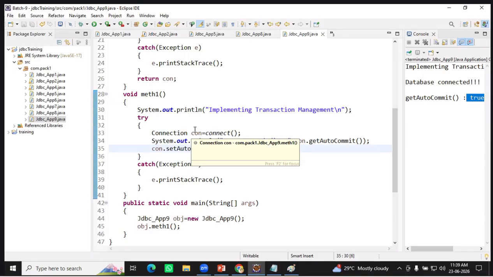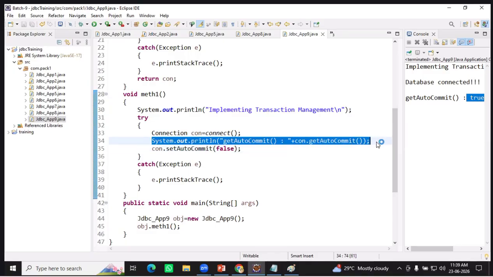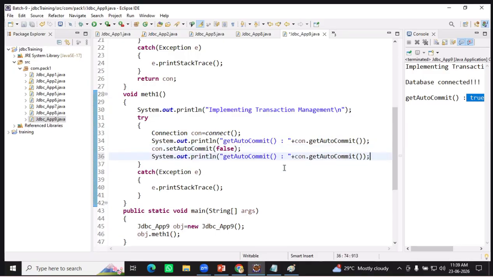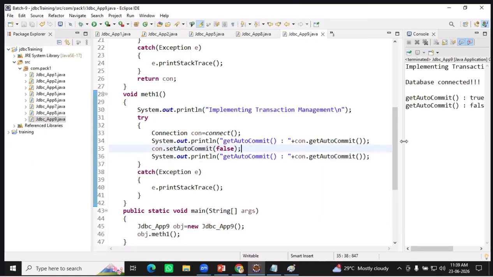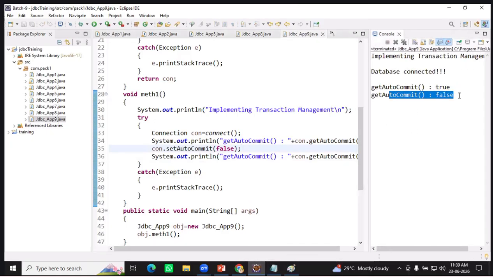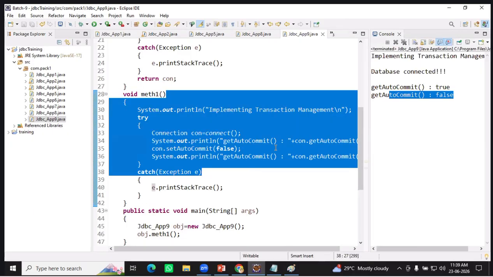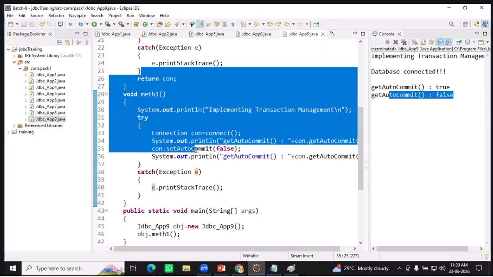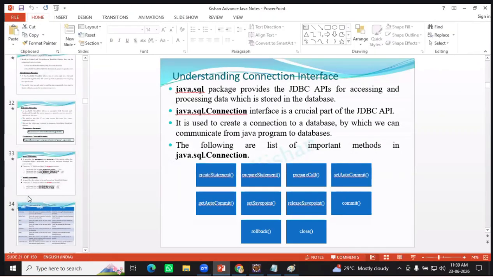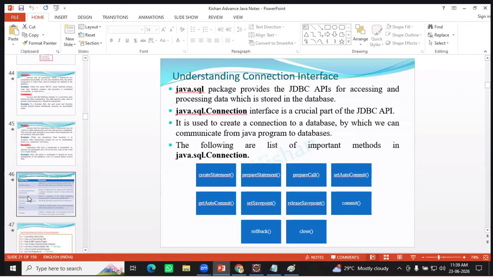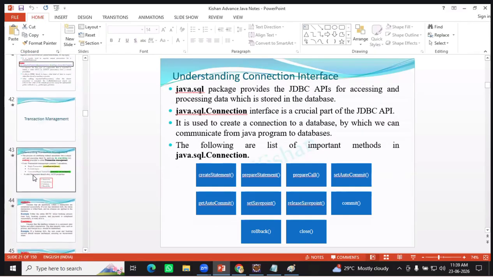That's it. All right, now let us get back here and I'm going to get my auto commit. Let's see what happens. Right now, if I execute the database connection and my auto commit is false, this is applicable only for this program. Remember that. So when you're speaking about transaction management, the very first thing you need to do is disable the auto commit.